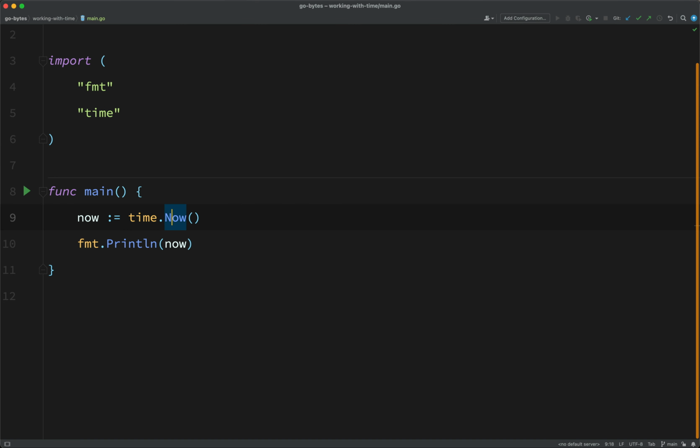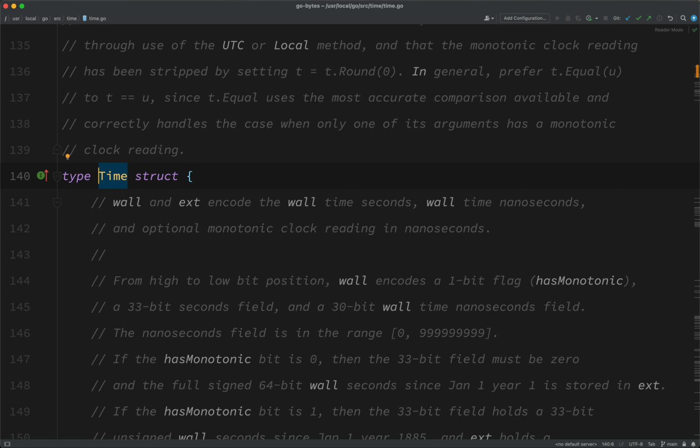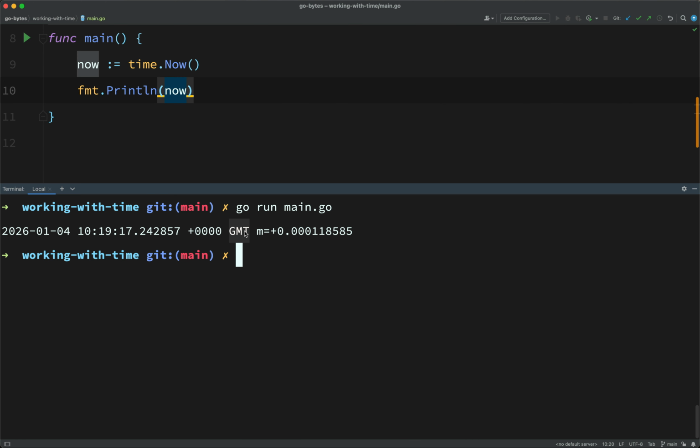So if we go and have a look at Now, you'll see that it's returning a type called Time. And as you'll also see, that is under the hood a struct. And then if we print that out directly, it gives us a readable format. So you'll get a format which is similar to what you see on mine, but the exact value will depend on your system and your time and location.